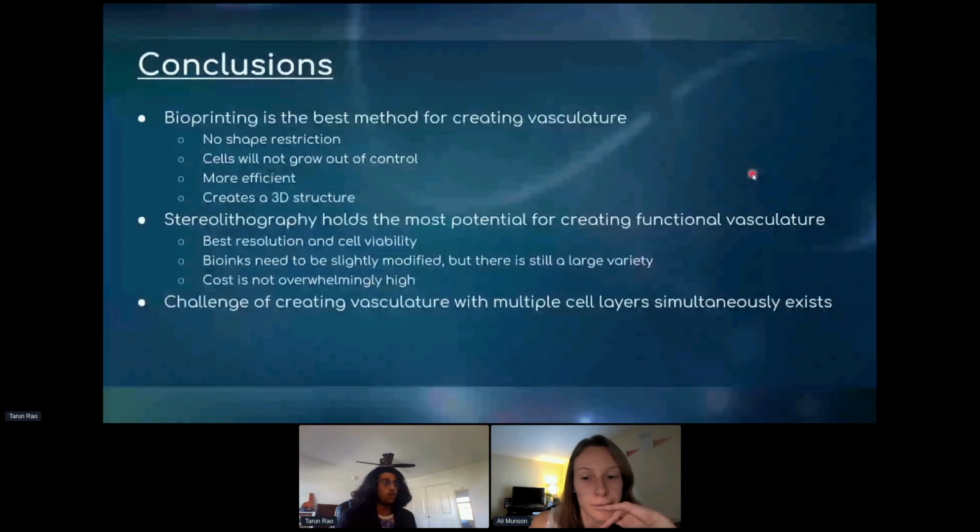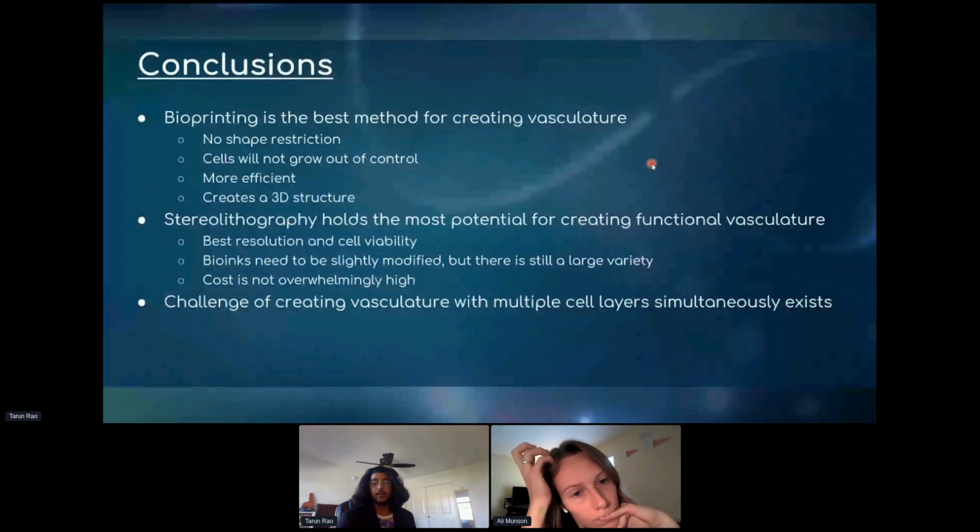To conclude, why bioprinting? There are many other methods of generating functional vasculature, such as cell sheet engineering, electrospinning, and mold casting. However, these methods all require additional substrates. They have a much more complicated manufacturing process, and they have to create a limited structure. So really, these methods cost more, take more time, and are less versatile than bioprinting.